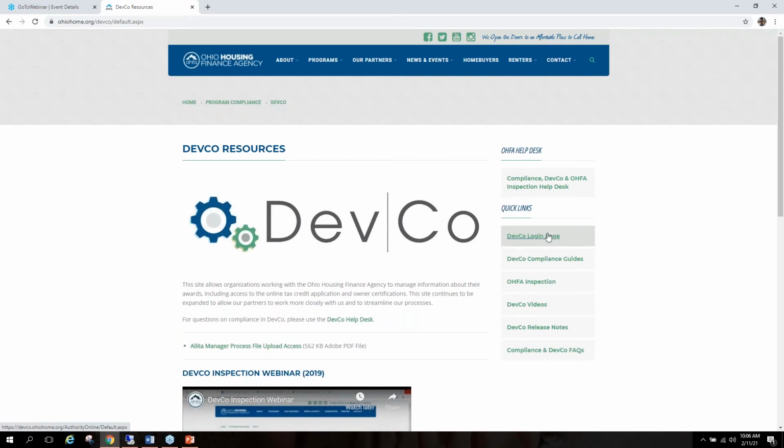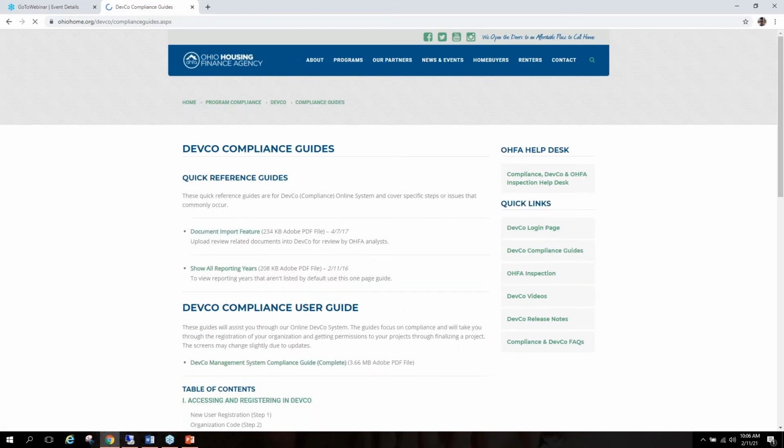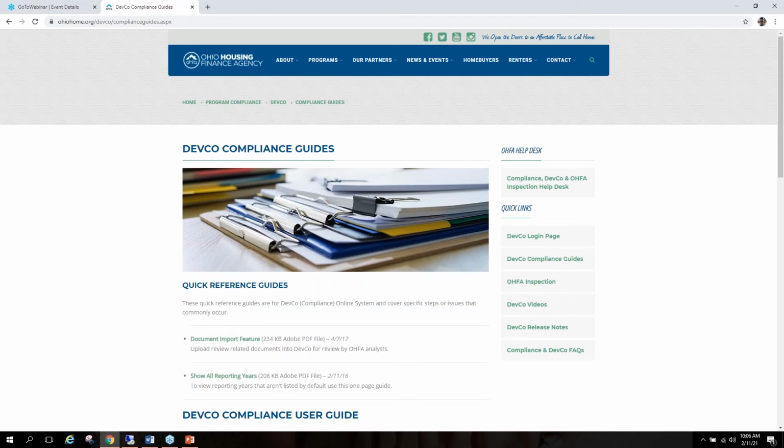And then it also has a few links that I want to mention before we get started. The first one I want to point out is the DevCo Compliance User Guide, which is the second link. This guide has all of the information we will be discussing today. It's an excellent resource to have at your fingertips, and I suggest printing it or keeping a bookmark on your computer. Most questions we receive in the help desk are answered in this guide.